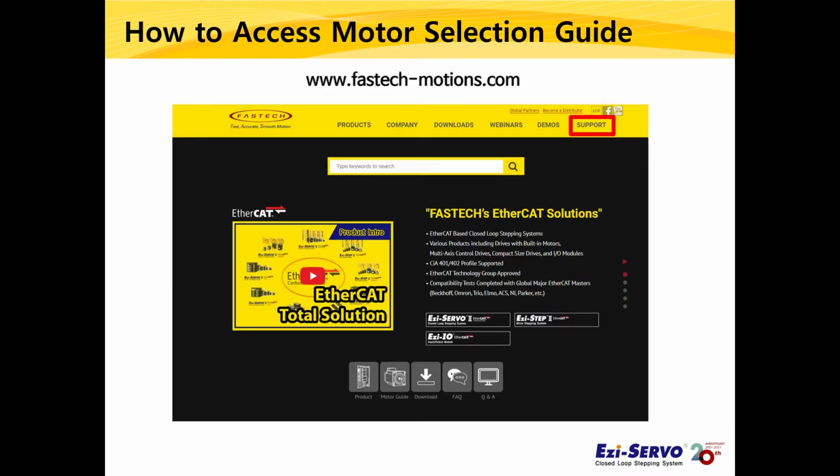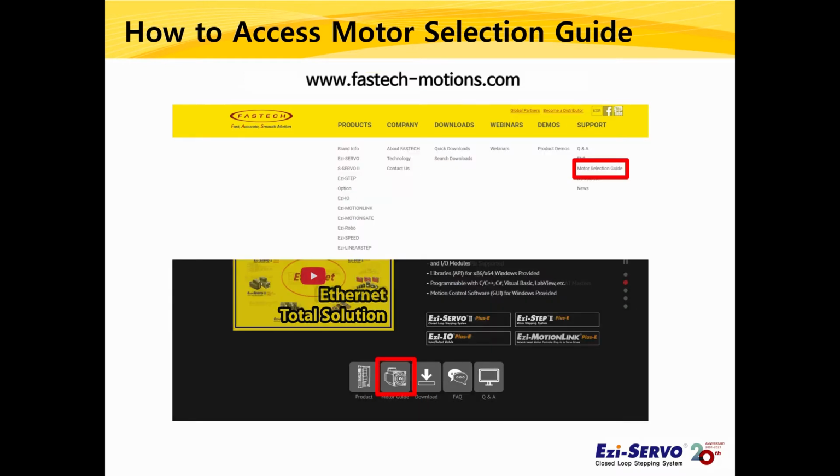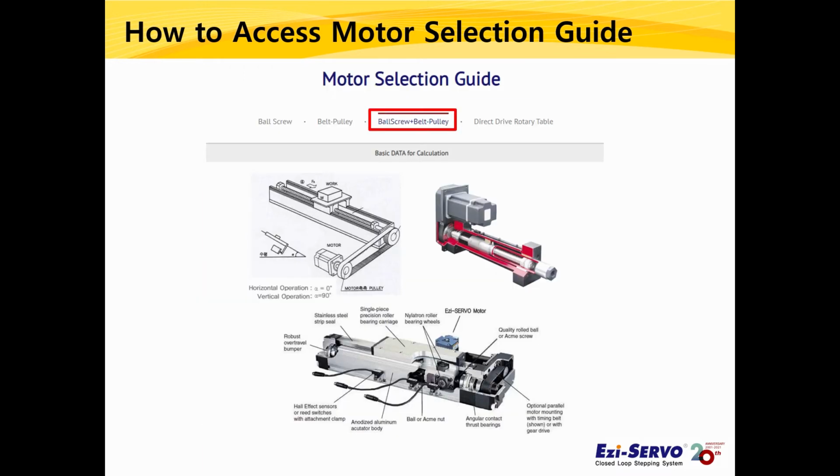To use FASTECH's motor selection guide, please access the FASTECH homepage and put the mouse pointer on the support tab. Then you can select the motor selection guide, or you can click the motor guide icon below the main window. On the motor selection guide screen, you can select and use 4 types of systems. The current system is a ball screw and belt pulley combined system, so if you select ball screw plus belt pulley, you will see a screen like this.